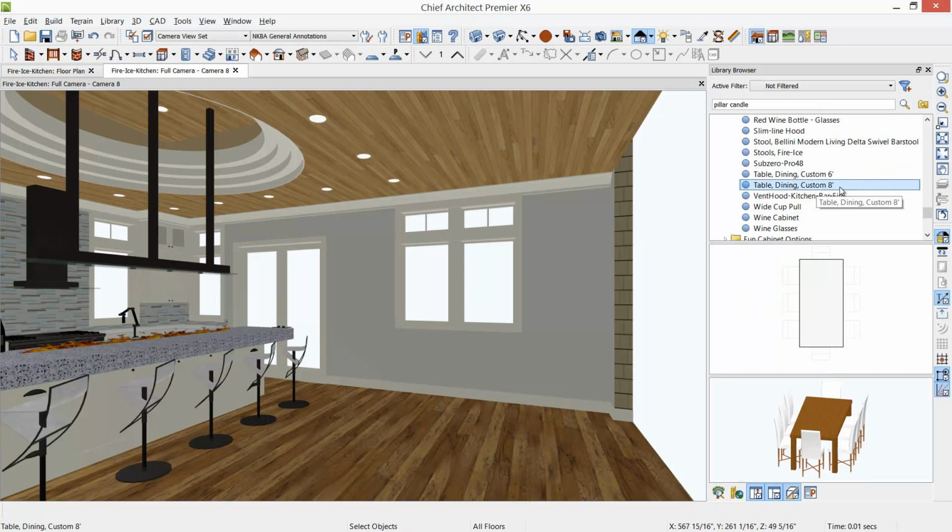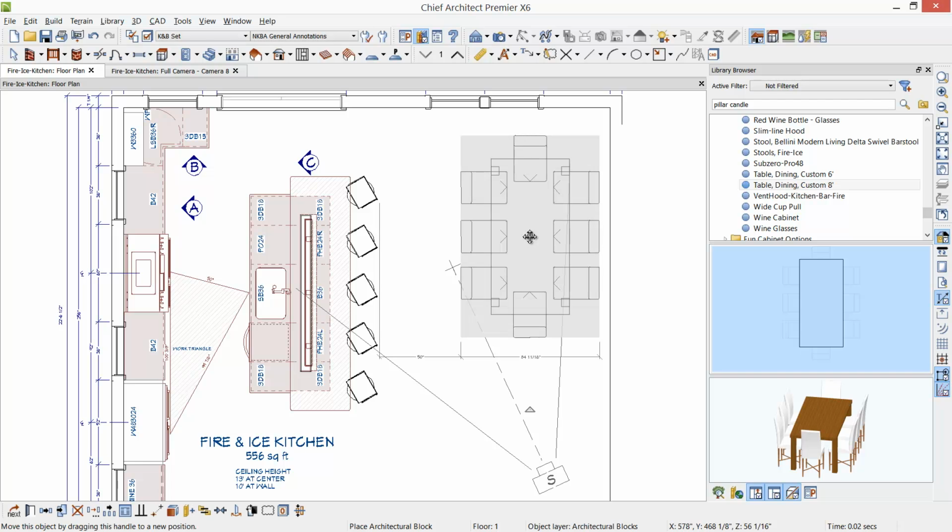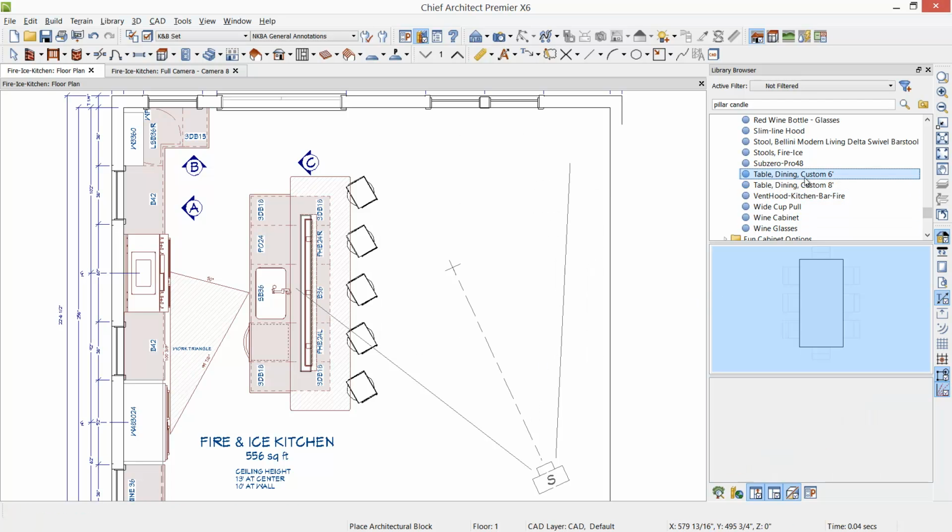So I built it as both an 8-foot table and a 6-foot table. I'll just slide over here into my plan view and place that table. Let's actually place our 6-foot table.